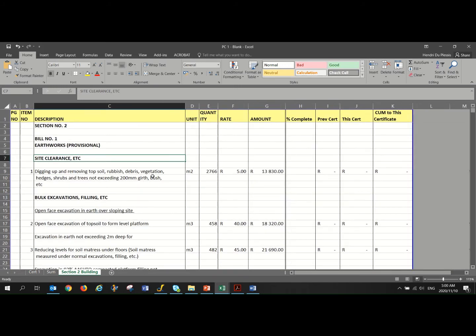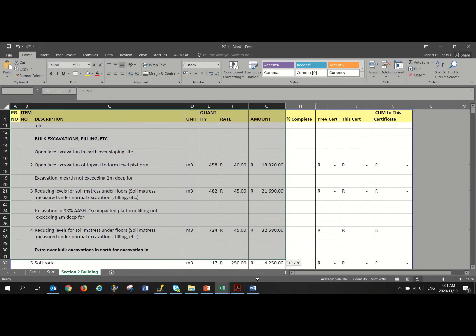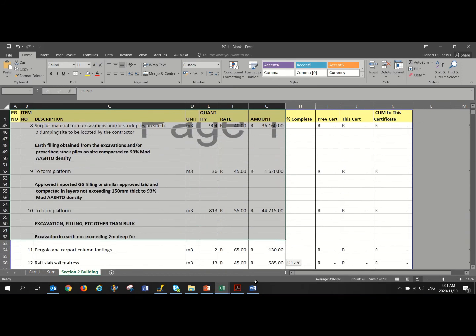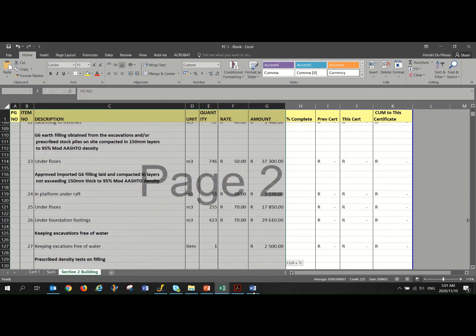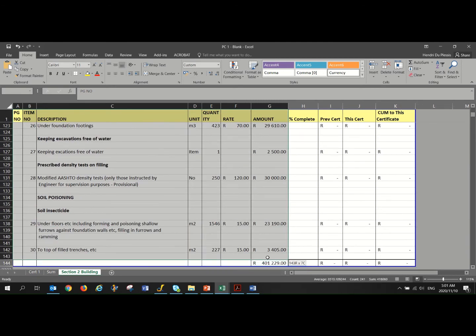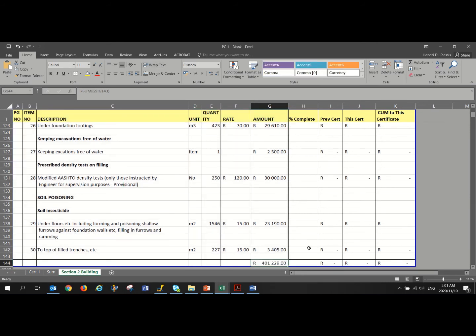So just to zoom in a little, so we've got our items, or our first bill item measured here. We've measured 2,766 square meters and at the rate of 5 Rand per square meter. Okay, just to clear this site. Okay, and then the amount that was tendered is 13,800 for this item. So you will see what happens is this section of the bill is what the contractor actually measured or provided or quoted, if you want to call it that. So this is during the tender process the amount for earthworks that the contractor came to.